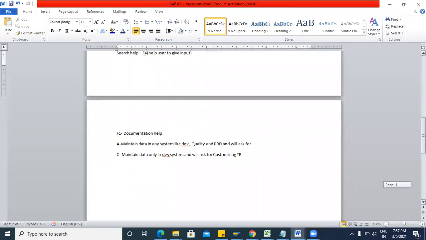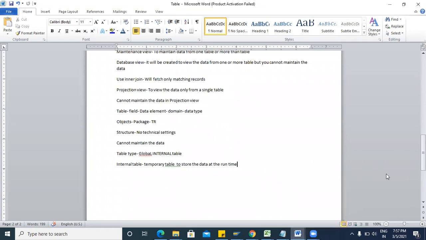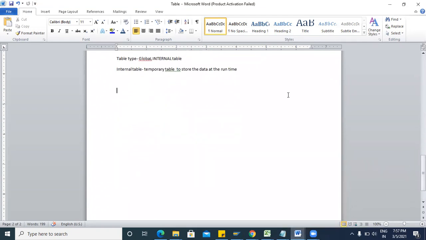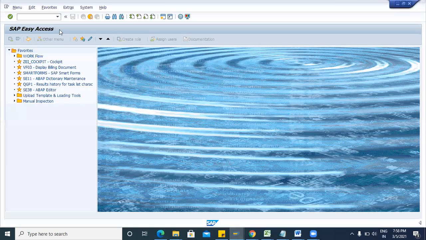I think this is your notes. To create a simple program, we just run the T code SE38. SE38 is for the ABAP editor. ABAP editor, SE38.